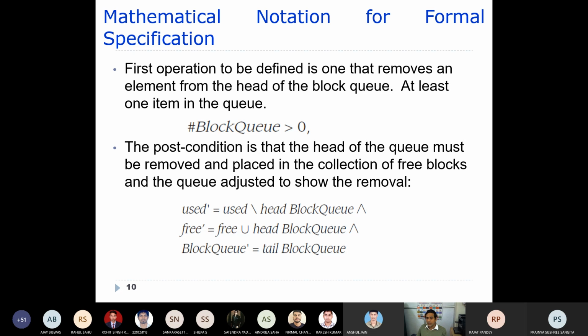Now, for block Q, the complement is the tail of block Q. When you write tail of block Q, what is it going to return? It is going to return the set of elements of the Q without the head of the block Q, because the head has been removed. The block Q should contain everything other than the removed element, so tail will return that. Tail will always give you the elements without the head, and that will be the new Q. Do you understand?